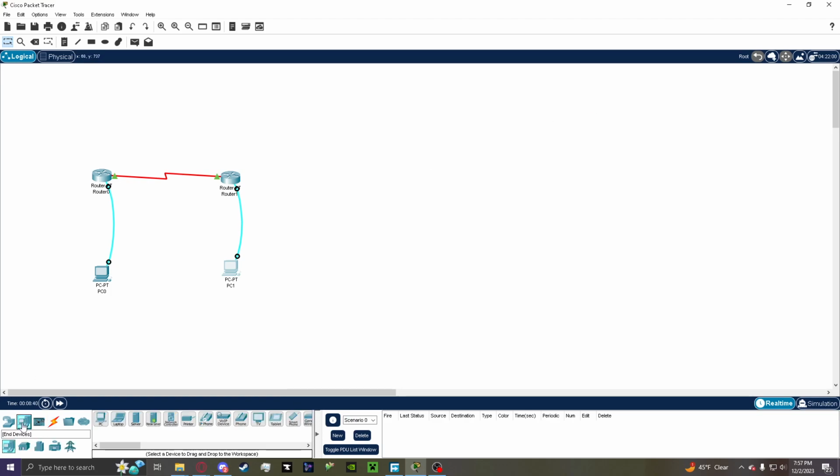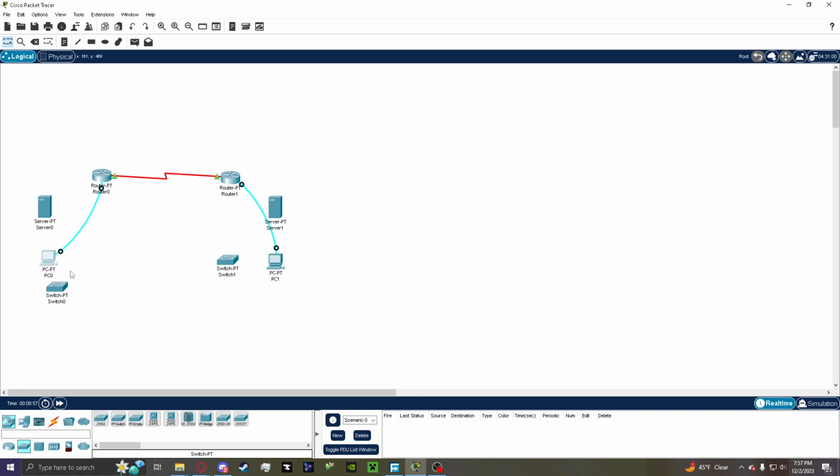So now we're going to go to end devices. We're going to grab 2 servers. Going back to network devices, grab 2 switches, just basic PT switches. I like to just organize mine a bit by doing this. Just more pleasing on the eyes for me.